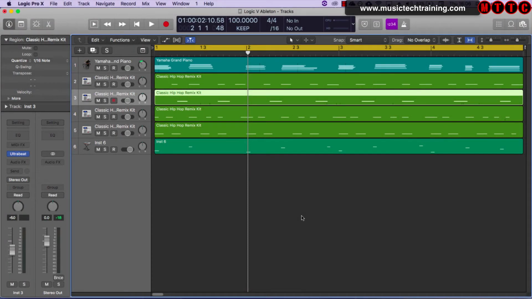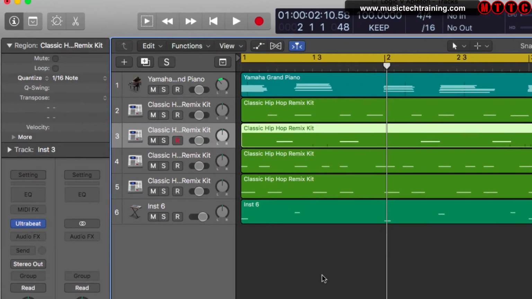Okay, so it's time to record our bass line in Logic Pro X using the same techniques as we did in Ableton Live. Now the first thing we want to do here is create a new track for the bass guitar. So I'm going to come up here and click on this button, which is the new tracks creation button.